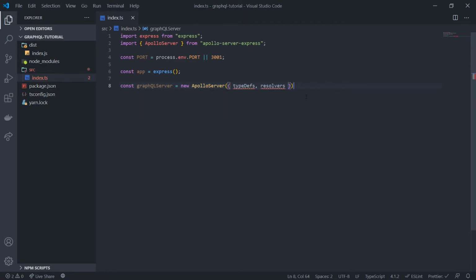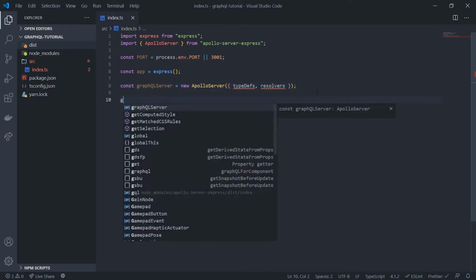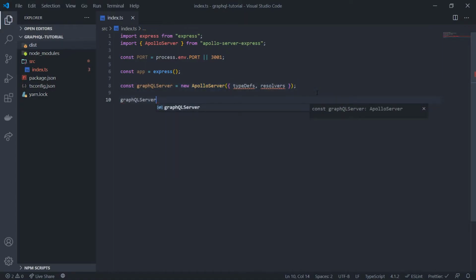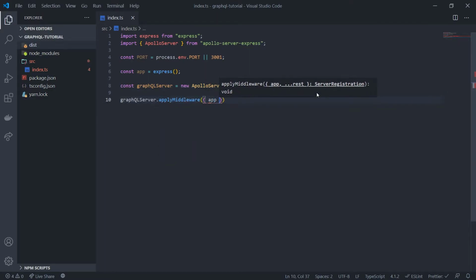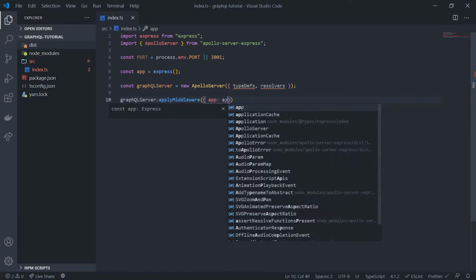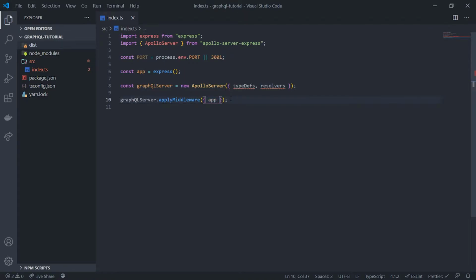What I'm going to do is create these inside a separate folder, and import that inside this index.ts just to separate them. Now we simply do graphQLServer.applyMiddleware, and then you pass in your Express app. That's going to be this app property, which points to this app variable over here. So instead of having to do app: app, we can just pass app, which is a shorthand.